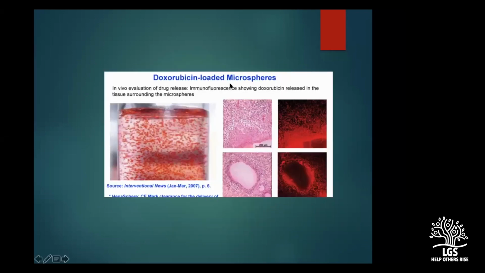And this is what I meant by DEB TACE. DEB TACE is nothing but drug-eluting beads. So what you see is the doxorubicin and the beads suspended in a solution. When we actually inject this, it blocks off the vessels immediately.